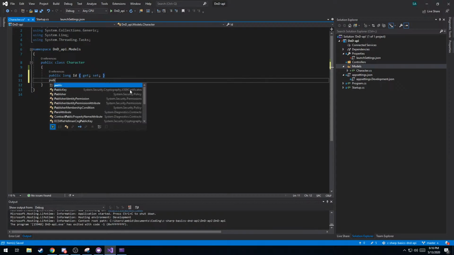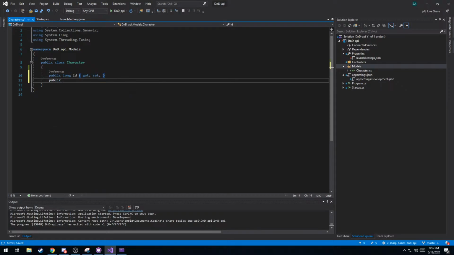And then I'll make it a name. By making them public and giving them a get and set, which makes them a property, this allows the API architecture to pick up on that and automatically handle this class and serialize it, right? So we don't have to do that JSON serialization stuff that we did a couple streams ago.